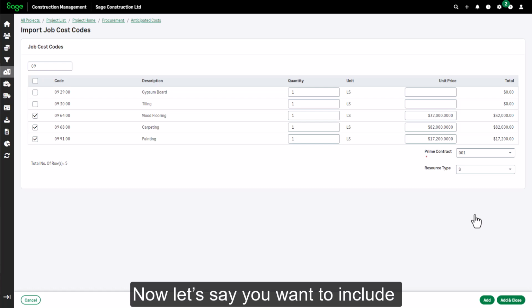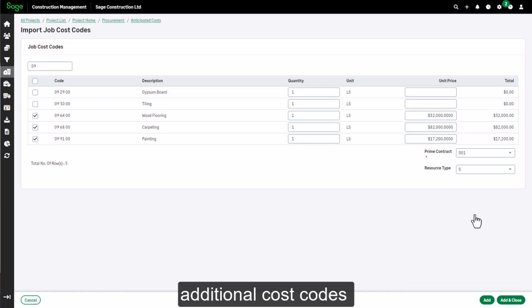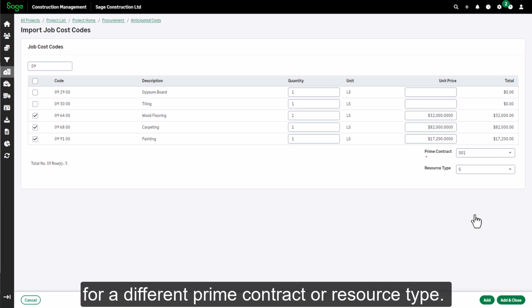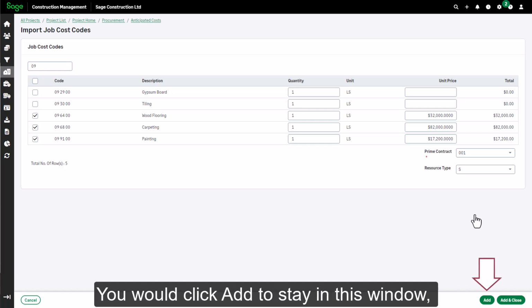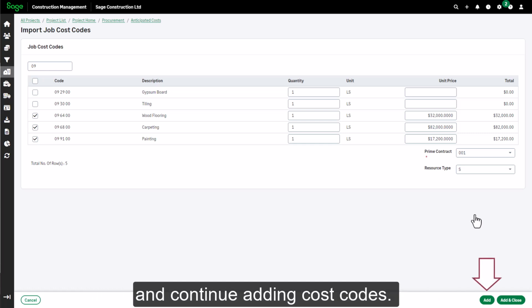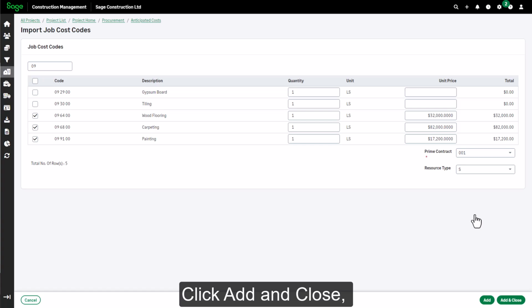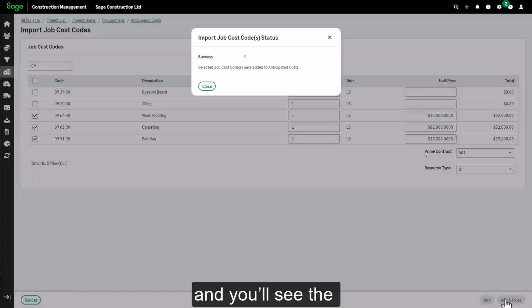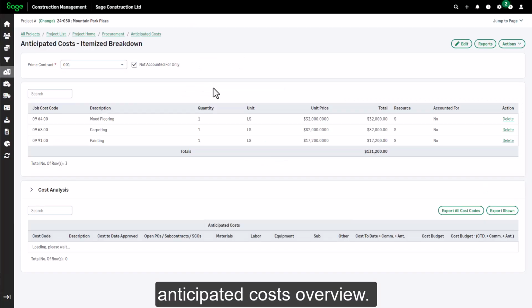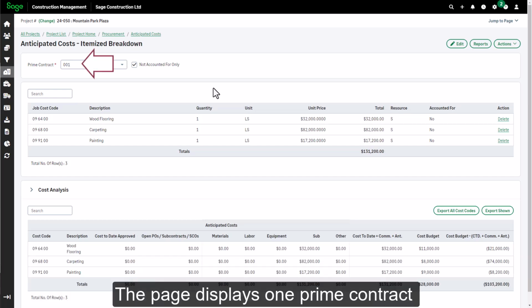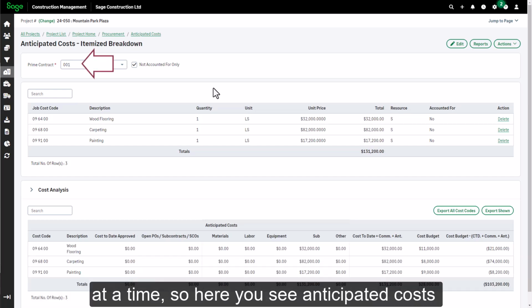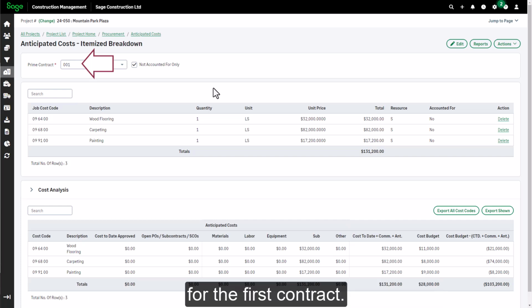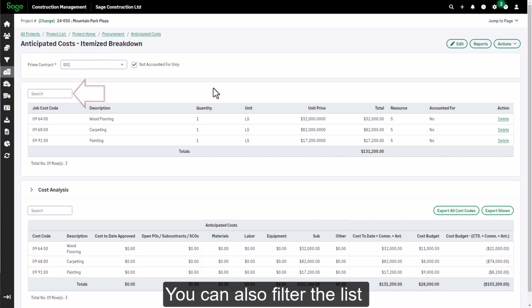Now, let's say you want to include additional cost codes for a different prime contract or resource type. You would click Add to stay in this window and continue adding cost codes. Let's leave it at just these three. Click Add and close, and you'll see the anticipated costs overview. The page displays one prime contract at a time, so here you see anticipated costs for the first contract. You can also filter the list by cost code if you need to.